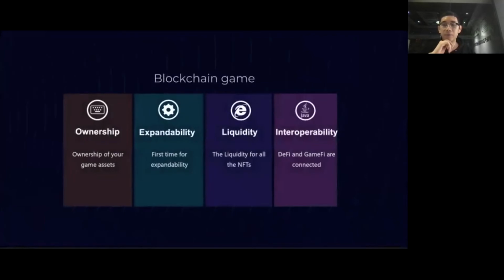The first thing is that blockchain games have some characteristics that are totally different from normal games. The first one is ownership. When crypto assets or game assets are stored on the blockchain, it is the first time players can own their game assets. No matter whether they are NFTs or tokens on the blockchain, it is the first time the players can own their game assets.